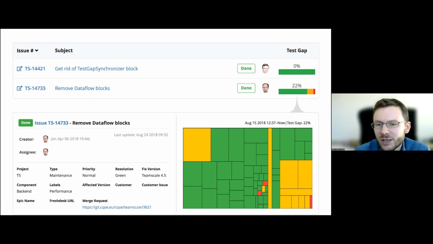And in general, what we show in Jira is the same number we also show in the tickets. It means that for the code that the developer changed for that ticket, for all the methods that they changed, how much percent of those methods have not been executed during tests at all. So 22% here means that 22% of the methods are still red and orange. And these are only the methods that were changed in the context of this ticket.